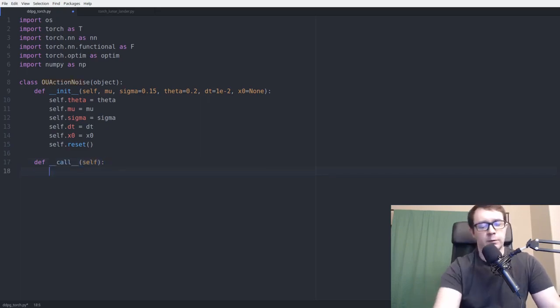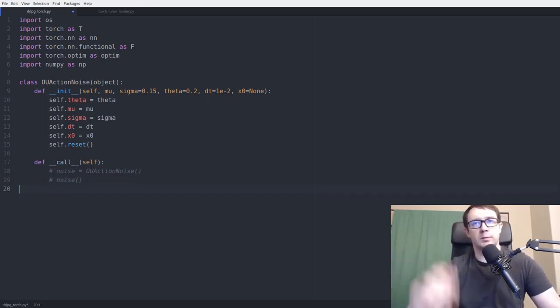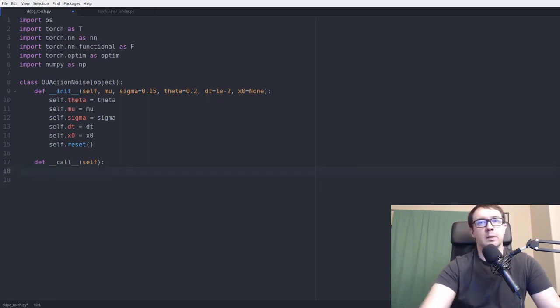If you aren't familiar with this, this allows you to say noise equals OU action noise, and then call noise. So that allows you to, instead of saying noise.getNoise, just say noise with parentheses, or whatever the name of the object is. So that's overriding the call function. So we'll have an equation for that.